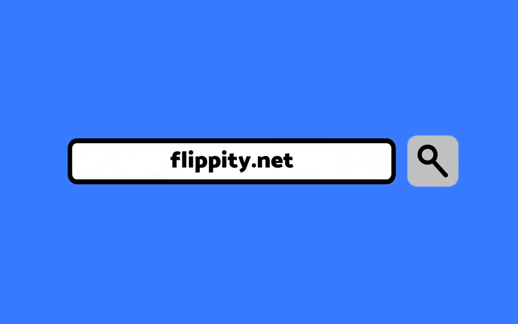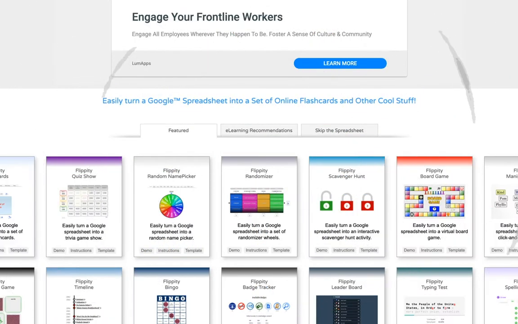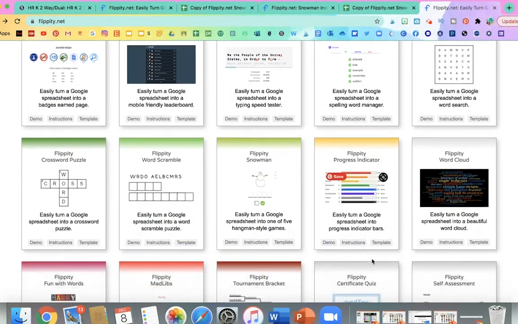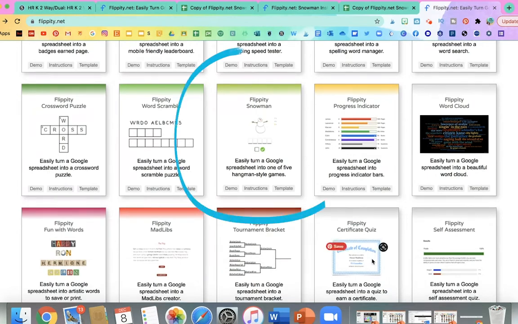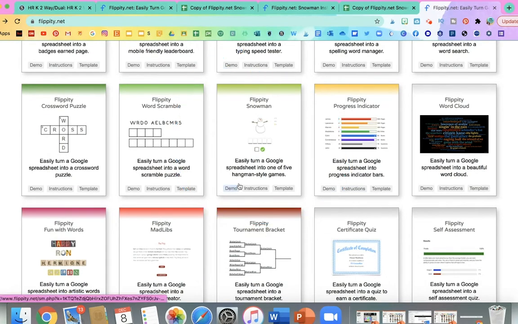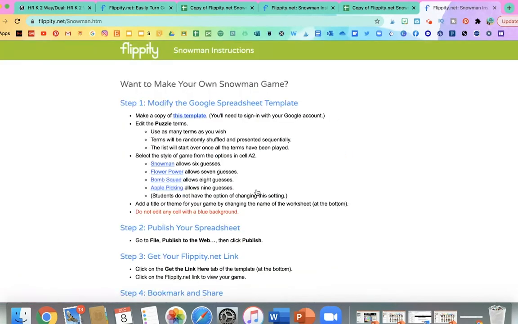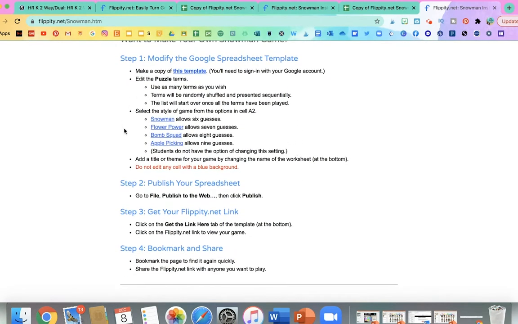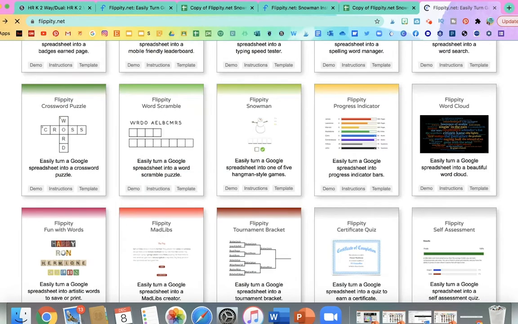First, we're going to go to flippity.net. And here you're going to see a lot of different games. I will make a tutorial for some of my other favorite games, but today I'm going to focus on Flippity Snowman. You can see a demo. It'll also show you instructions, and it'll show you step by step on how to do this. And you can see here that if you want, there's different themes. There's a snowman, flower power, bomb squad, apple picking, and they all have different number of guesses. I'm going to stick with snowman for today.